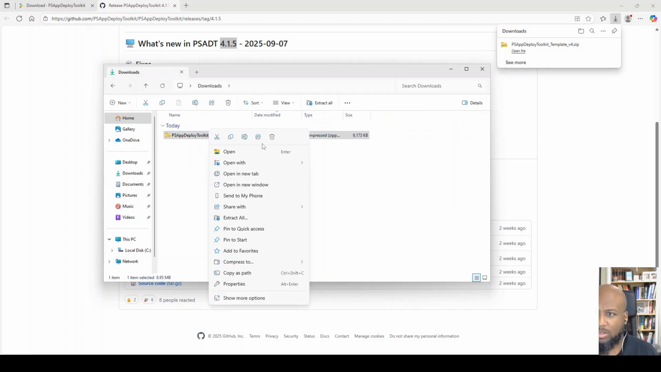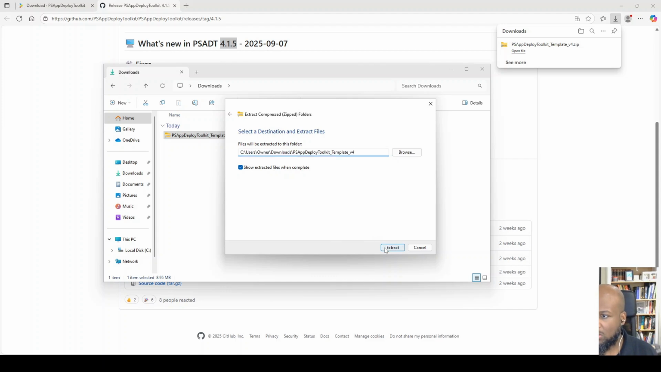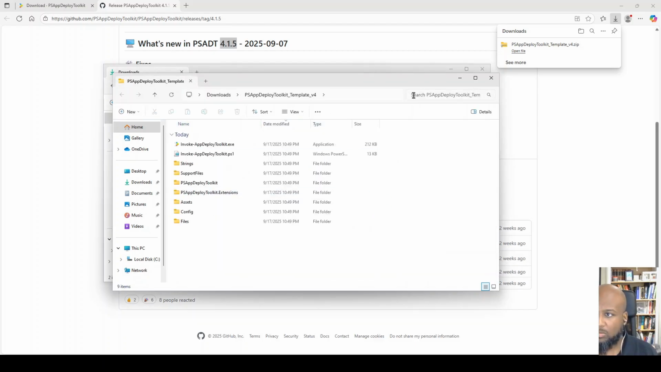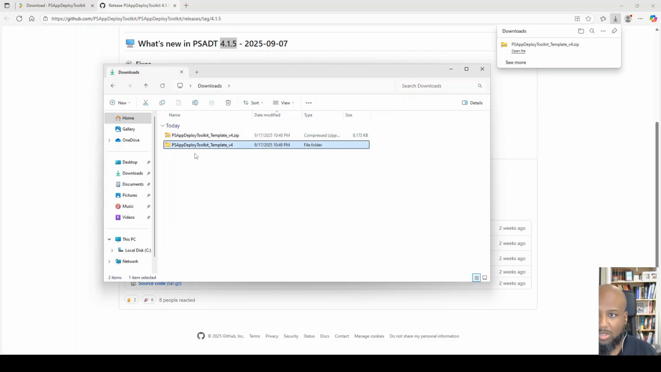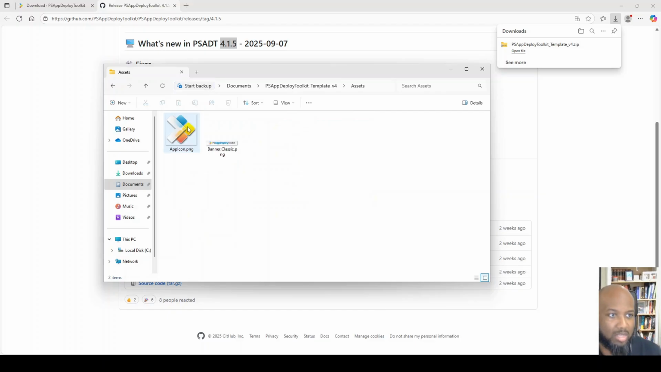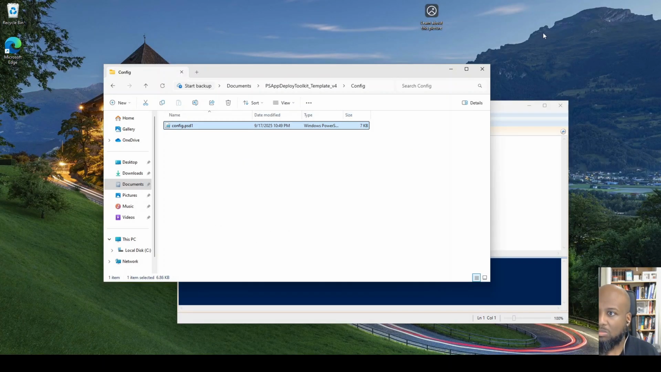All right, let's go ahead and extract that zip. Now what I usually do is copy the extracted folder to my documents. And so we're going to make all of our initial configurations to these files. Let's just go through the folders. In assets, that contains the app icons and banner. You can change these to fit your company's branding. If you go into the config folder, this is the file that we want to make our changes to.